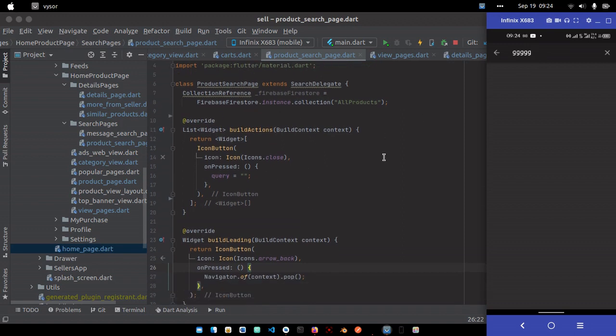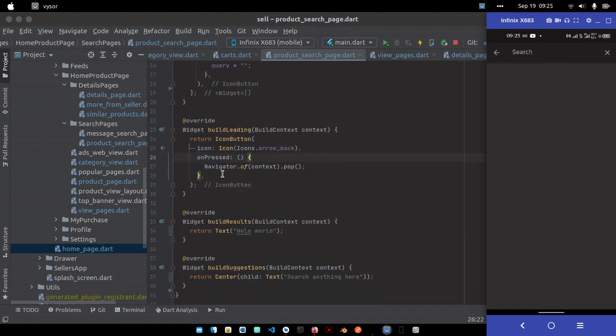You don't really have to do everything the way I did mine, because I add an icon here. This icon is just to close. If I tap it, it's going to clear the test feed, just like that. And this icon button, if I press it, is going to pop the widget and then go back to the previous widget.